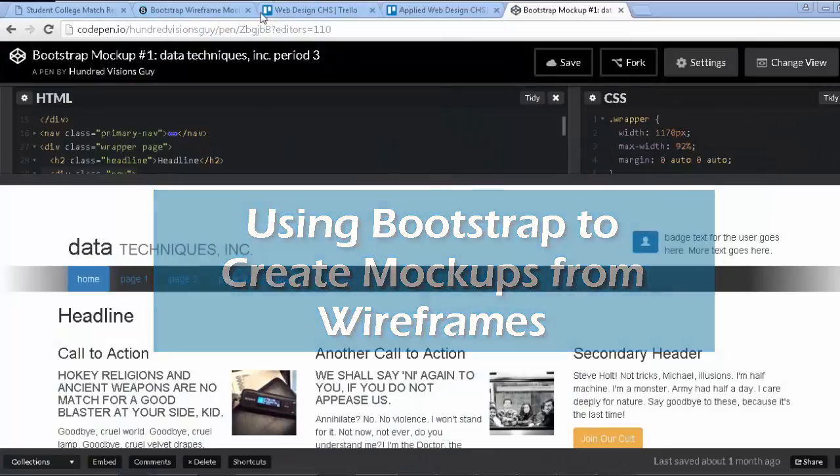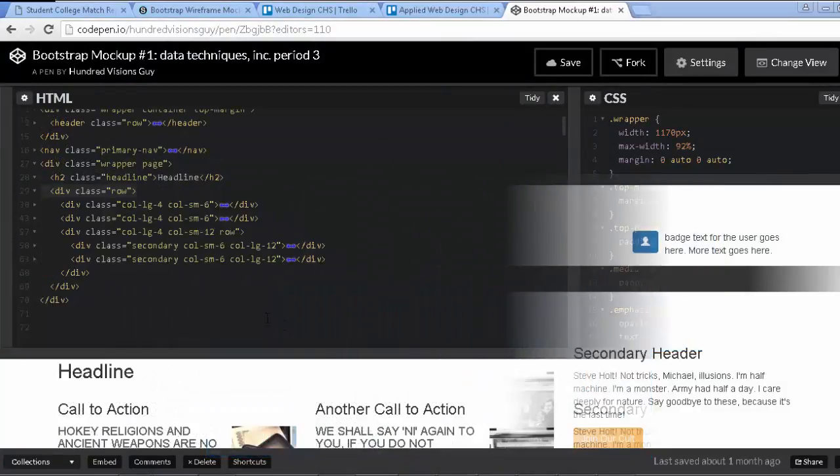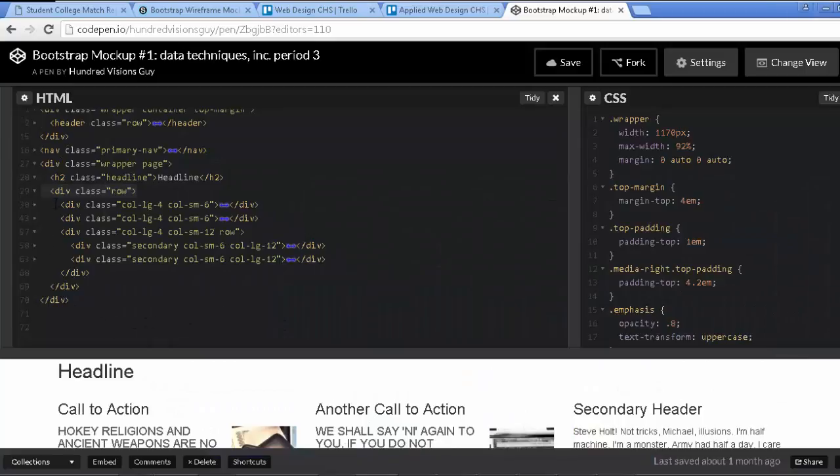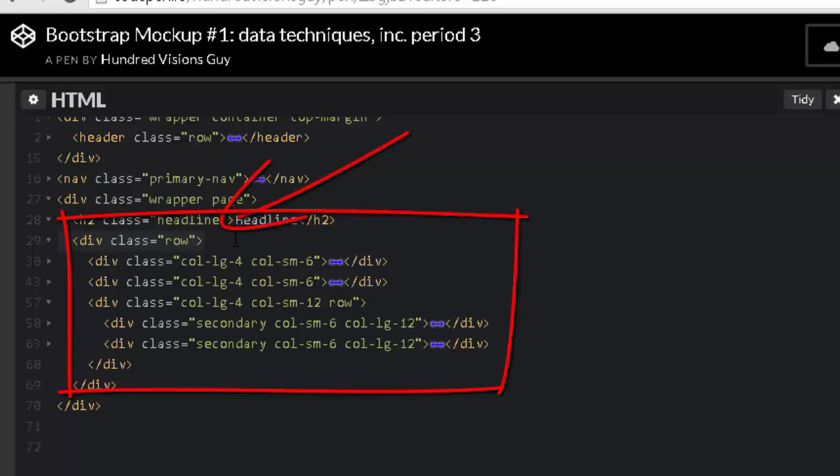Alright, welcome back, everyone. So we're working on our mockup. We're using Bootstrap to mock up. And so we're going to zoom in on the code here. You notice we have an outer div with a class of row. It goes right under this headline here. And that row establishes a grid.